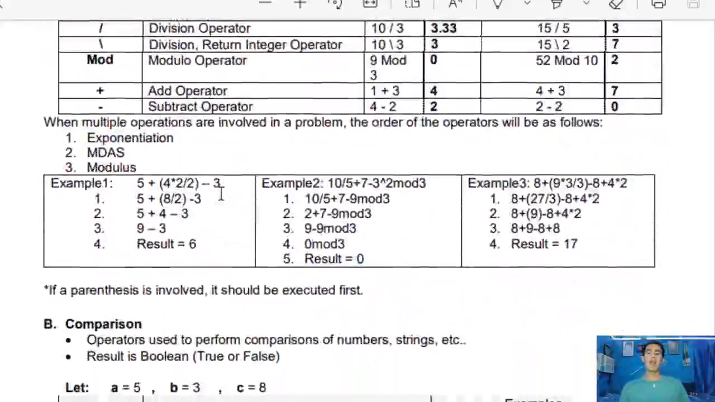And then, we have here the following the same pa din, ha, yung rule. Exponentiation, MDAS, then modulo. Kung magkasama-sama ang mga yan, kapag merong exponent muna. Ito, asan na mga exponent dito? Yan. Exponent muna ang i-compute mo bago ang MDAS, bago ang modulo. So, ang pinakahuli dito ay modulo. Okay? So, alam na natin ito. Yes, alam na natin yan.